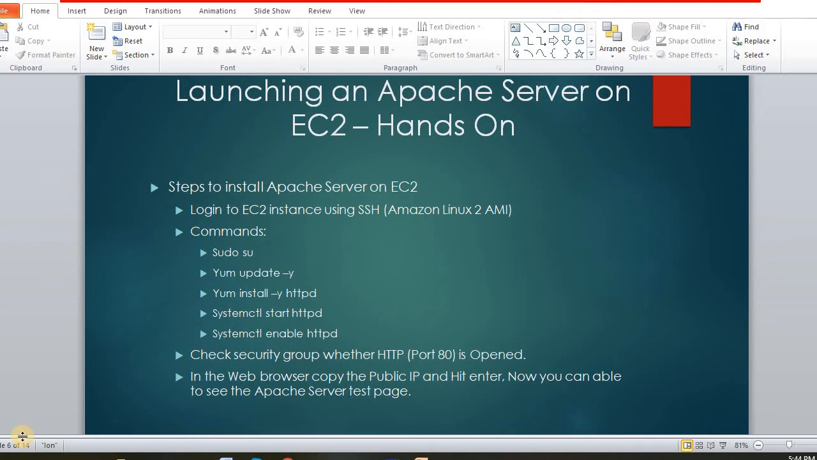So guys, we are going to talk today about installing Apache server in an EC2 instance, and then we will try to host our website on the Apache server. So these are the commands.